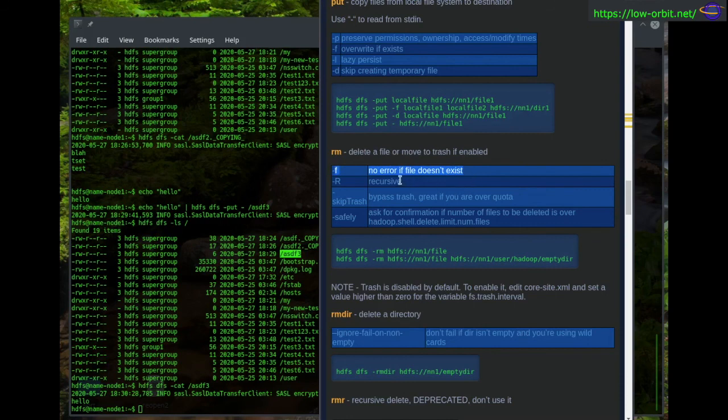-f, no error if the file doesn't exist. So if you're trying to rm a non-existing file, you won't get an error. That's great if you have a huge list of files and you don't know which ones do or don't exist, and you just want to get rid of them all and don't want to test ahead of time. So that's a use case for that. Or one use case.